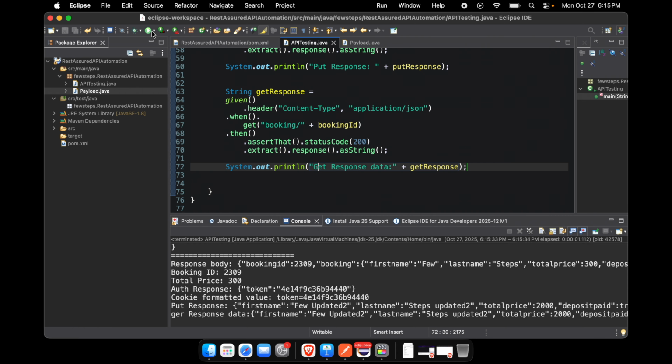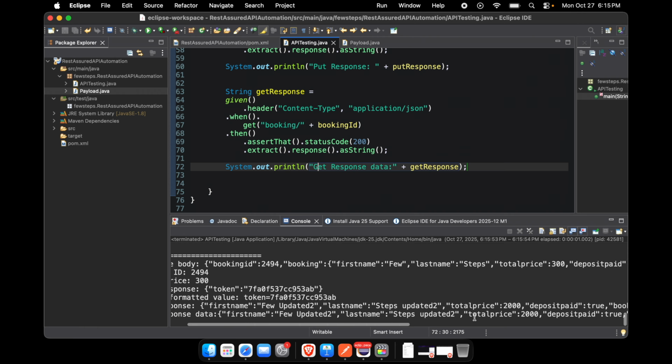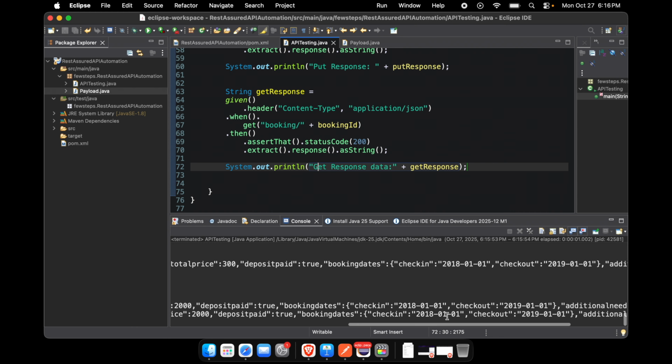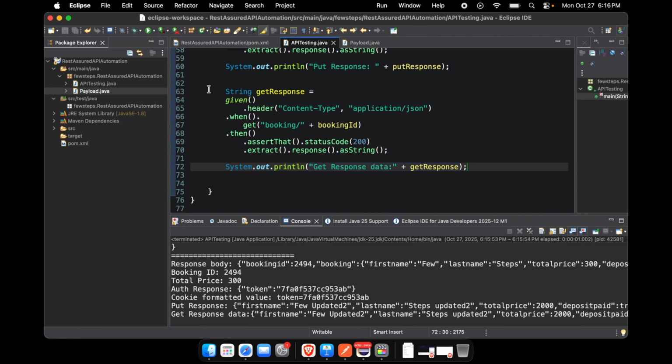Okay, now run it again, and here you see that get response data, first name, FewSteps update, this thing. So it updated everything, and also is showing the data here, right? Whole data it is showing. Now let's try to do one thing. So we completed this, booking ID, right? Let me show you whether it is updating properly or not.